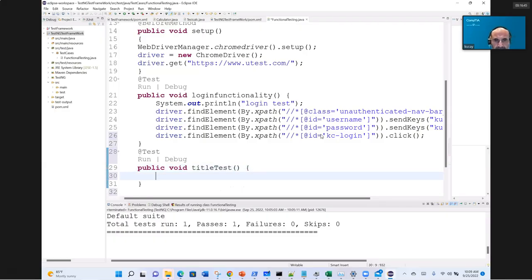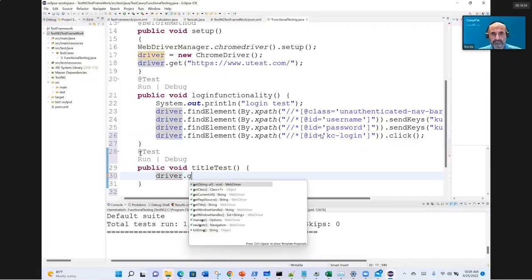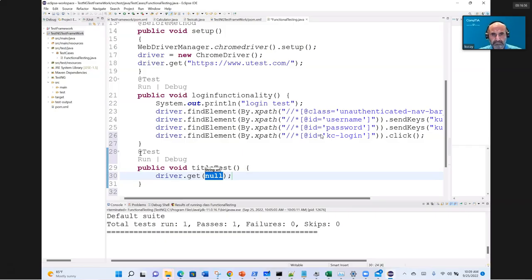Curly braces. Now you can say driver dot get title.